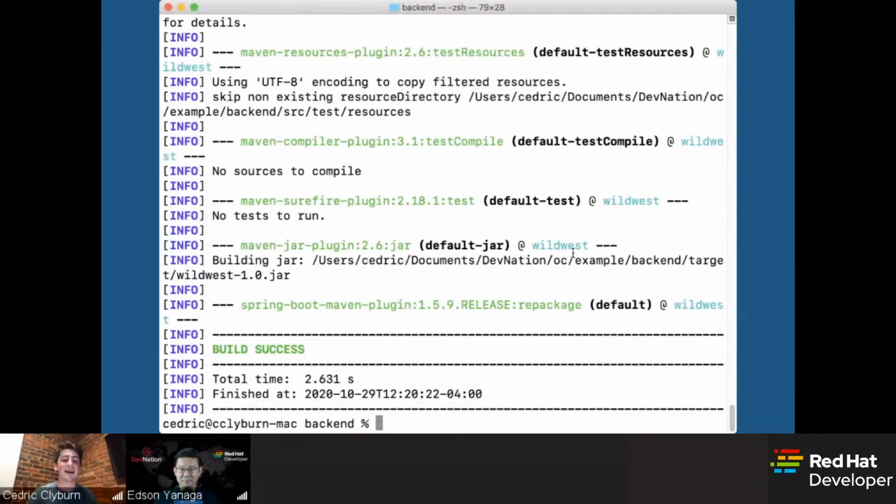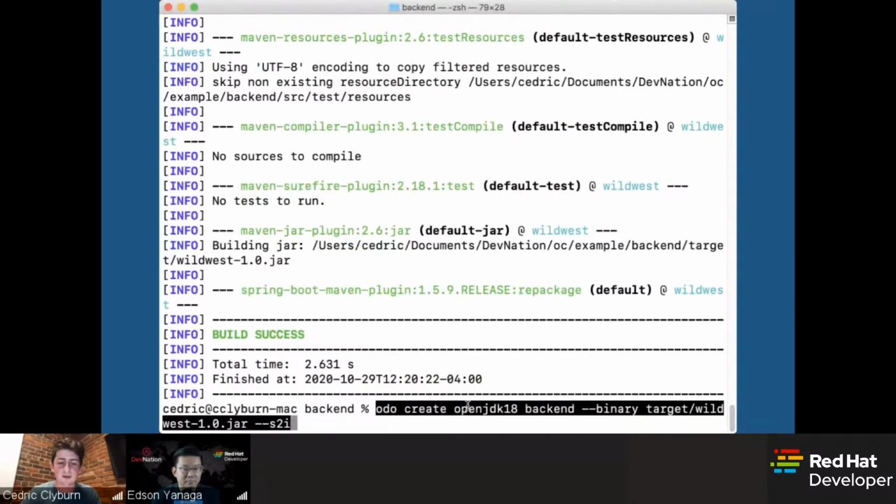So now that we have that jar file, it's time to create a custom component configuration, just like we would with any kind of 1.0 legacy ODO component. What we're going to do is use the ODO create command. I've already got this to save some time. So you see ODO create. We're using that OpenJDK that hopefully is already installed. We're calling it backend, and we're using binary for it, which is right now, of course, legacy.